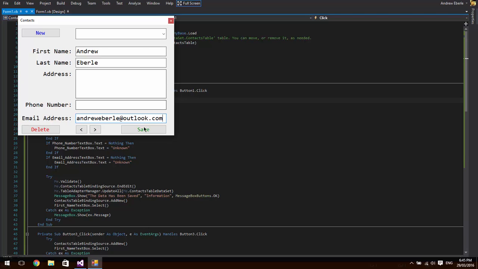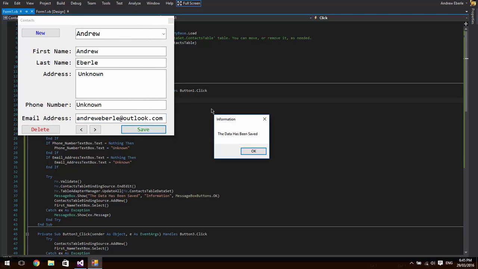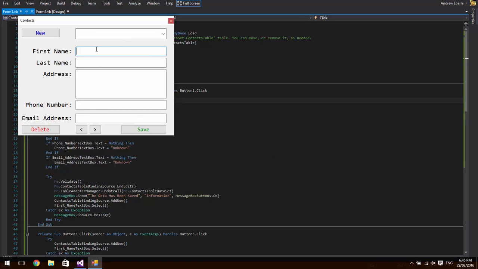Alright, so now if I press save, there we have it, the data has been saved and it's automatically put in here unknown, and it's gone to the next because I've added a new one. Now I can go back and I can see that there's Andrew and there's the next person. So a friend of mine, Tyler Hickens, I don't know his address, don't know his phone number, and I'm pretty sure I don't know his email. I'm not going to put his address on the internet. If I press save, the data has been saved and it goes to the next one. So there we have it.